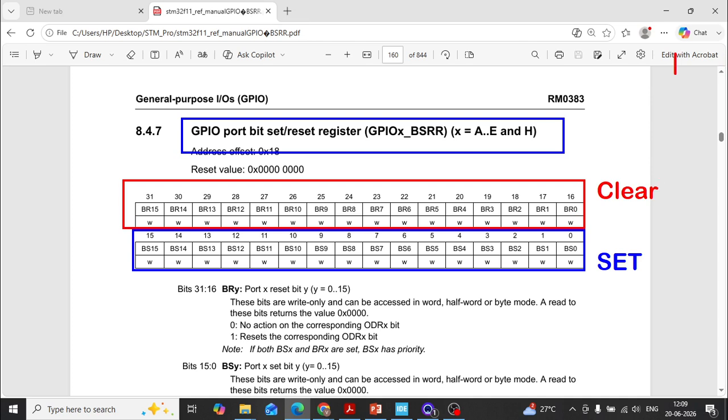And you should also know the LED is connected to PA5, right? So the LED is connected to PA5. For this PA5 you need to go with port 5. You can see, I have to use bit 5 and bit number 21. To set PA5 I have to use bit 5, and to clear it I have to use bit 21. So like this we have to develop the programming for your GPIO.